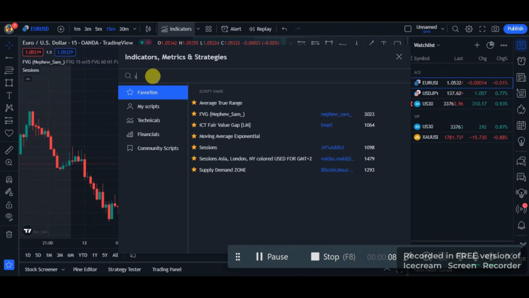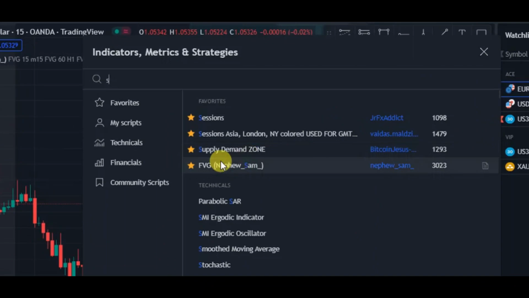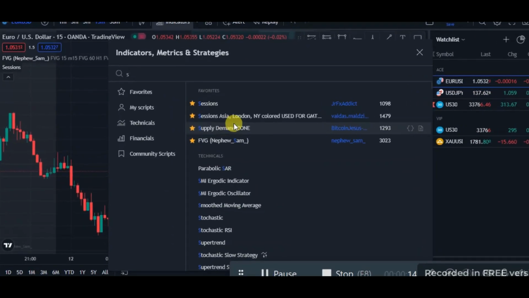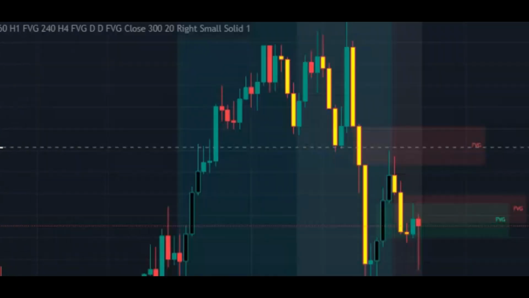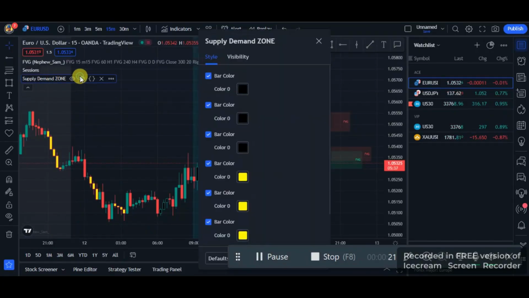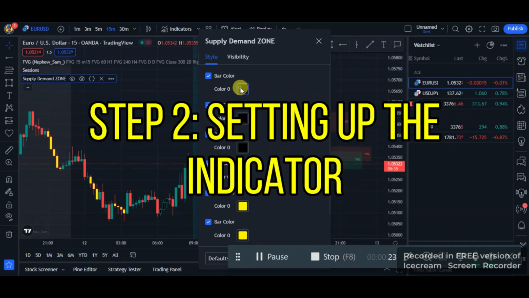Once you search for supply demand zone, it's going to come up on your chart and you see this indicator called Supply Demand Zone, in all caps. You click on it and it's going to be added to your chart. What you want to do is do a little bit of very simple settings on it.